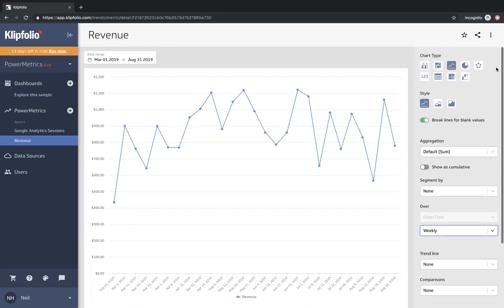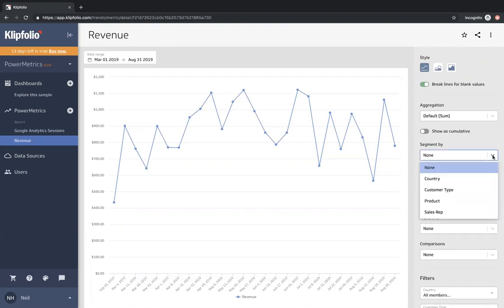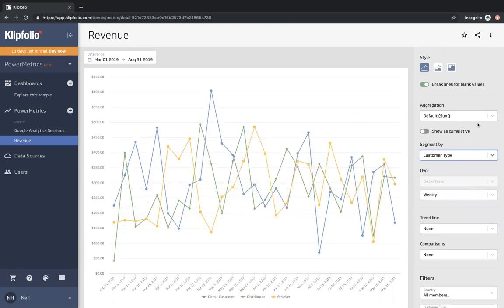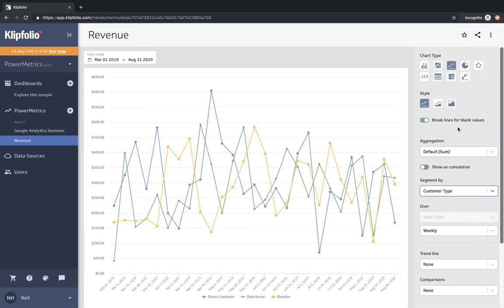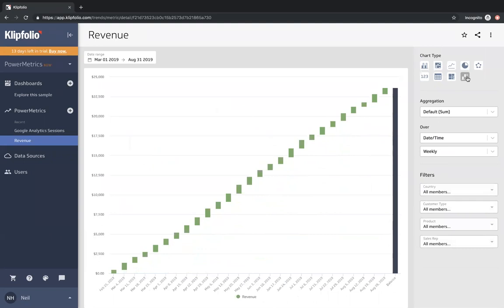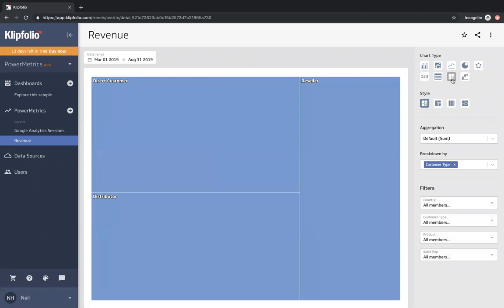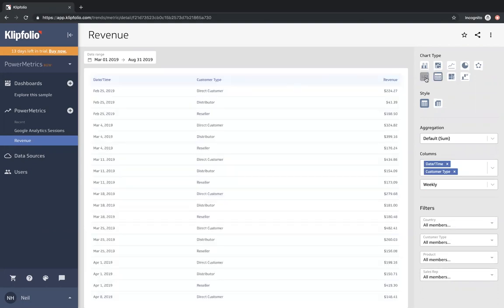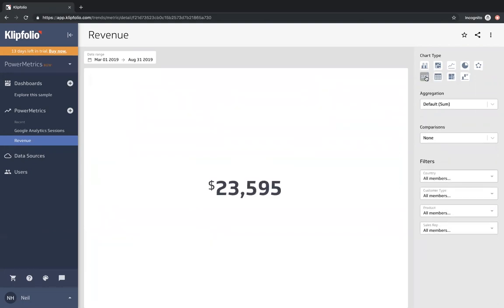Again, we're going to play with the chart type, but first let's add a segment and let's do customer type. Cool. All right, that looks awesome. Let's play with all of these different chart types to see what the obvious differences are. So we have this, which is going to be a cumulative graph over time. We've got all of our different customer types broken down into different squares based on their size. We can just see the raw data. Cool. Just a flat number.